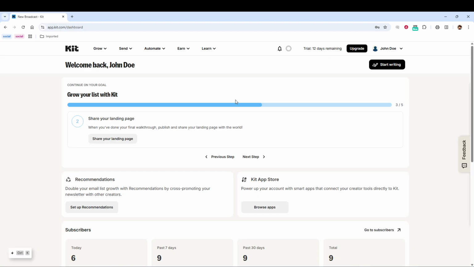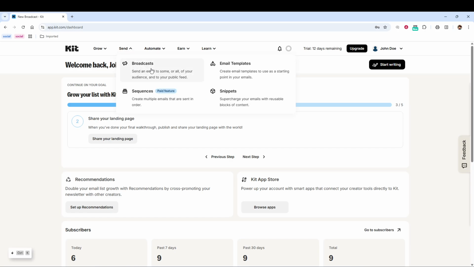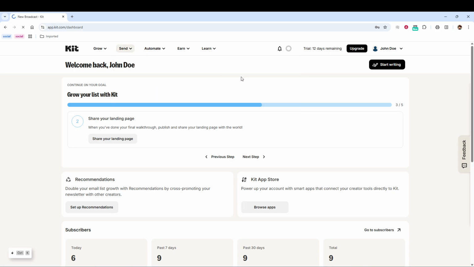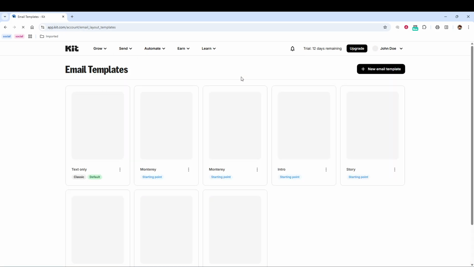First, open the latest Kit interface and head to the area where you manage your email templates. In the main navigation, look for the Send section, and then choose Email Templates. This is your home base for creating and editing all of your reusable layouts.